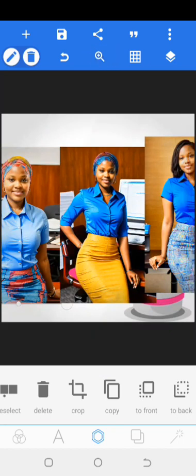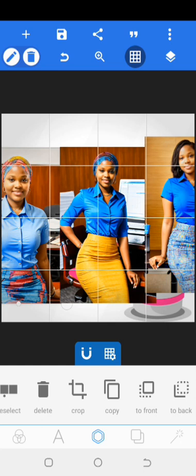Then the last set of tools is your grid line. You have your grid line. This is for alignment purpose. If you want to align your work perfectly, you are advised to use grid lines.